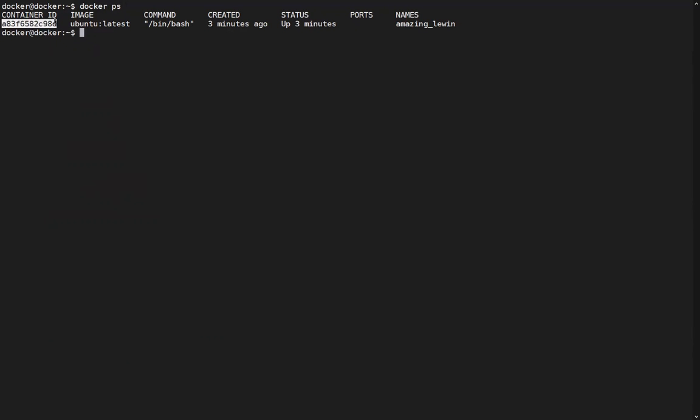Yes, this is a container ID based on an image called Ubuntu, and this is a command that I executed as I created a container 3 minutes ago. And currently, as you can see, the status, it's up and running for the past 3 minutes. We have not attached any ports to it.